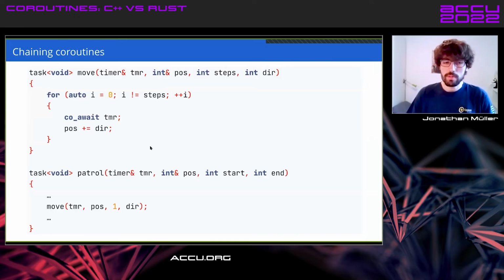now. We want to factor our coroutine out into two separate coroutines that we call. So we have this function move that simply advances the position steps times, waiting the timer to synchronize the time as necessary. And then we want to call it from another coroutine. Of course, this doesn't work because calling a coroutine does nothing, right? Due to the initial suspend. So what we actually want to do is we want to call the coroutine and start executing it.